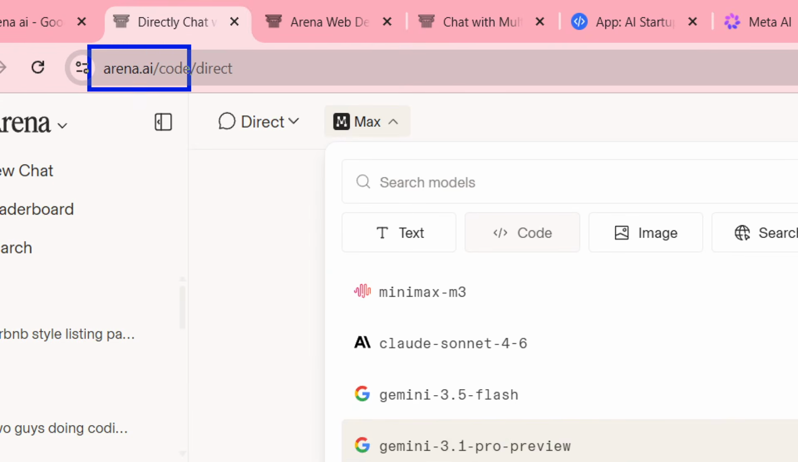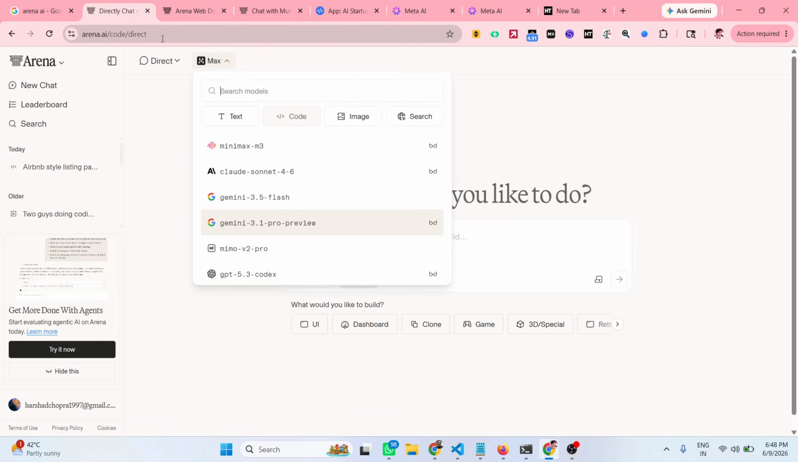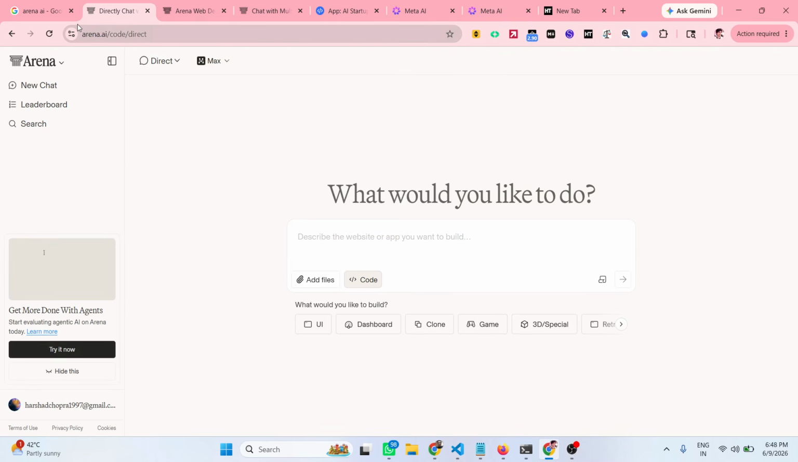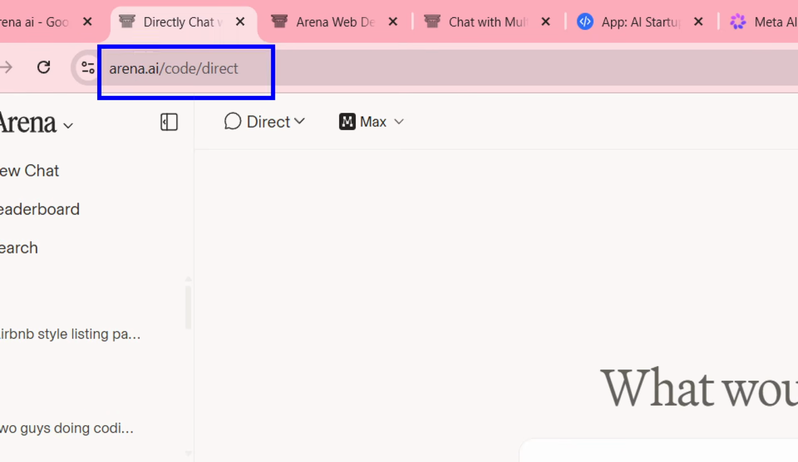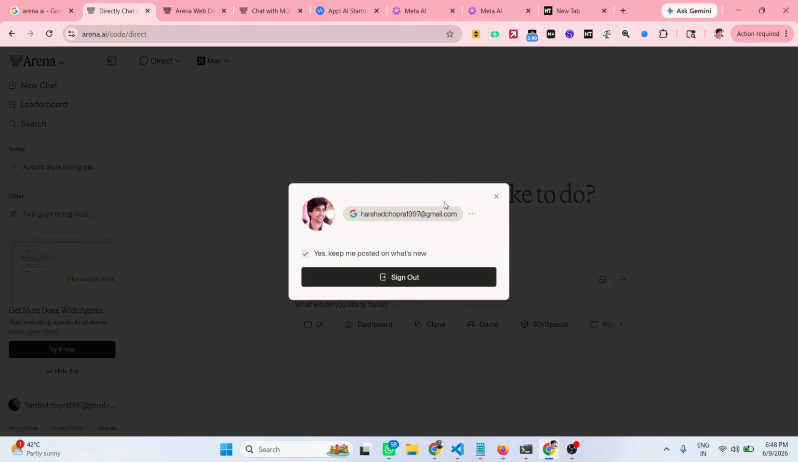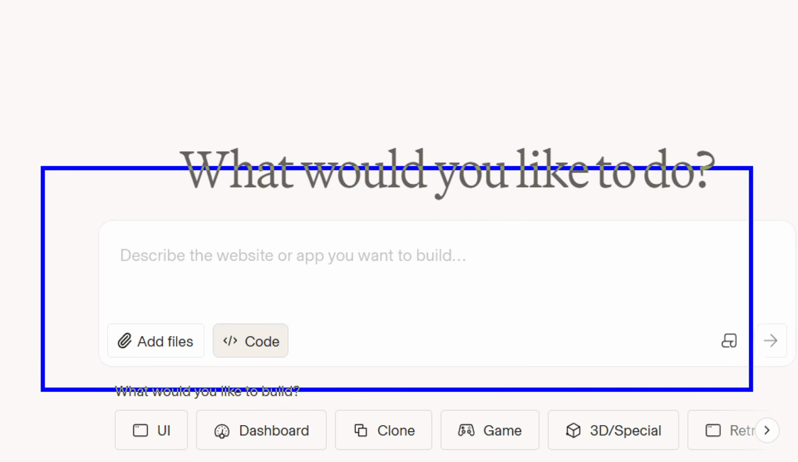The very first website is Arena AI. This website is really insane. It contains Claude Opus, Claude Sonnet, all the premium AI models inside a single platform. Once you go to Arena AI, simply log in with your Google account. I've already done that. Then you see this interface right here.